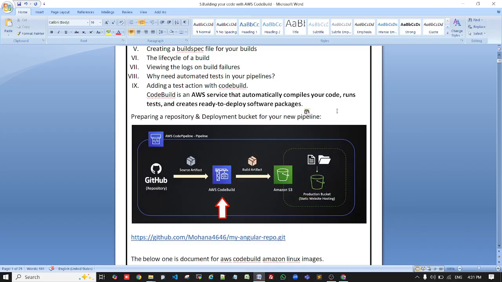Today we will discuss AWS CodePipeline part 3. Here we will include CodeBuild for the first time. Once the code is pushed to GitHub, after GitHub, CI/CD comes into the picture: continuous integration, continuous deployment or delivery. Continuous integration starts from the source location and ends in the build location.